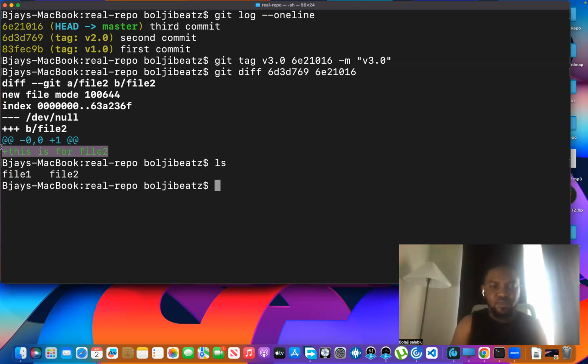So the difference between this and this is a new file, you can see new file mode. A new file was created, which is file 2, and we entered this line. That was it. So now we have 2 files in our Git local repo. And we also have Git branch. We also talk about Git branch.